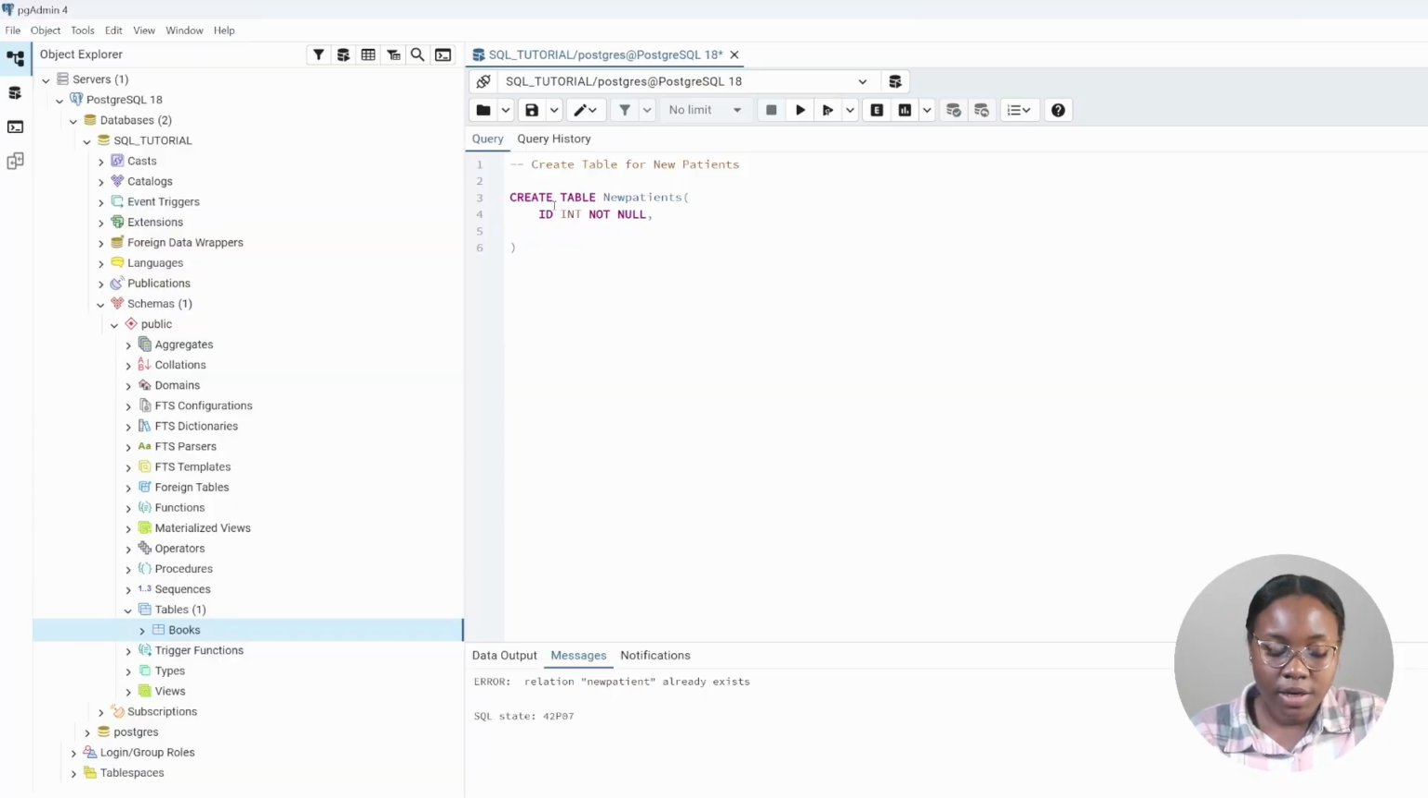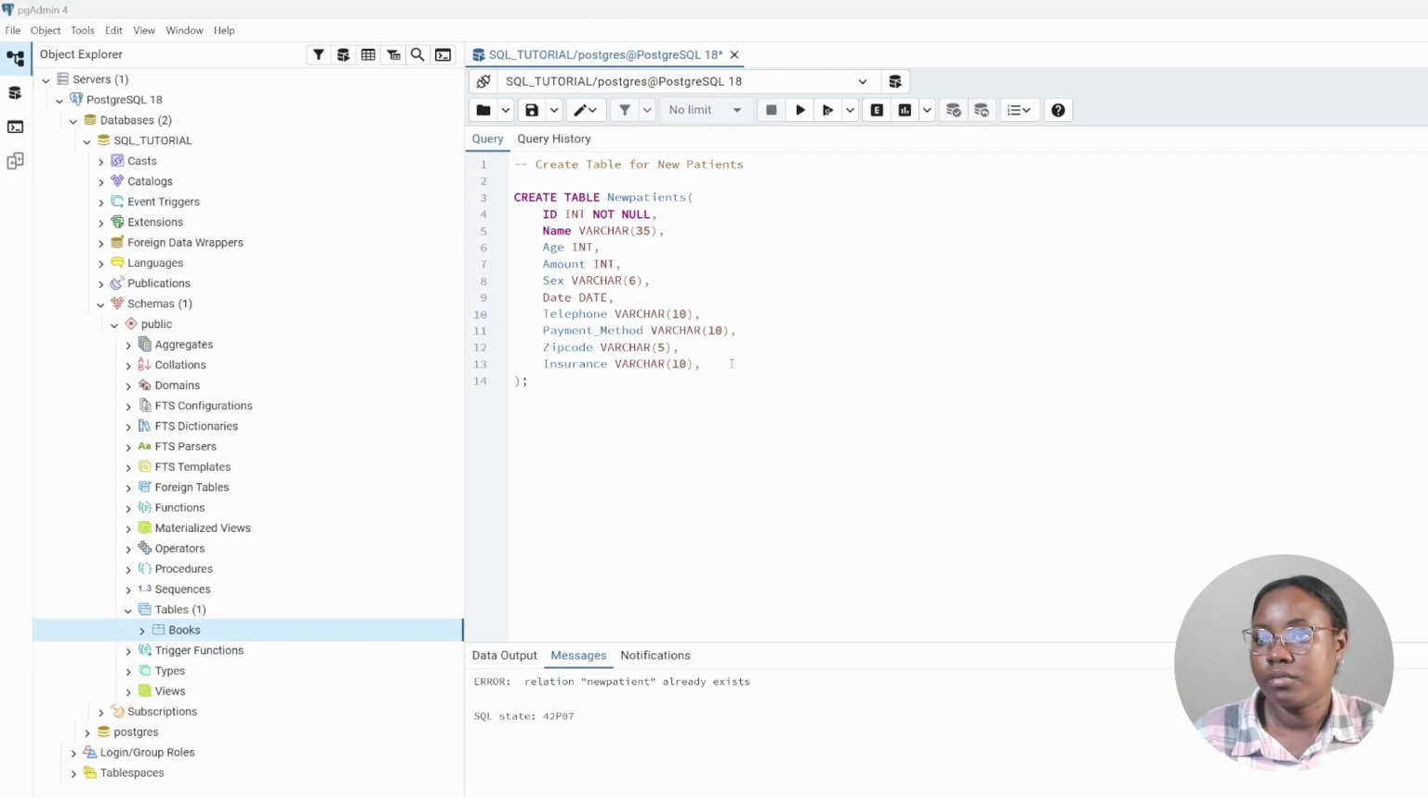Next is the name of the patient, and we give this a varchar, and the maximum string length, let's say 35. The next is going to be the age and amount, which is an integer. We have sex, date, where the data type is also date. Then telephone, payment method, zip code, and insurance.